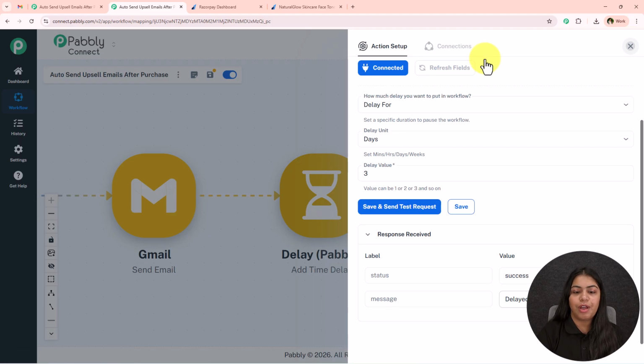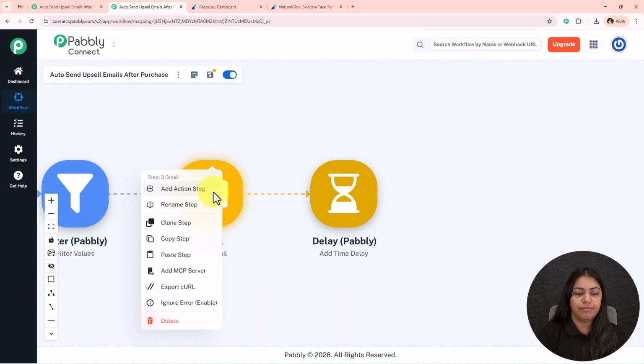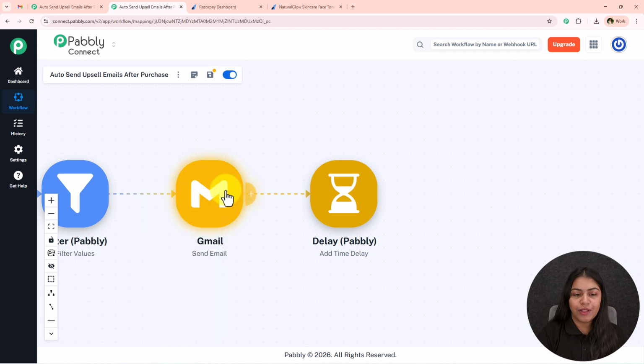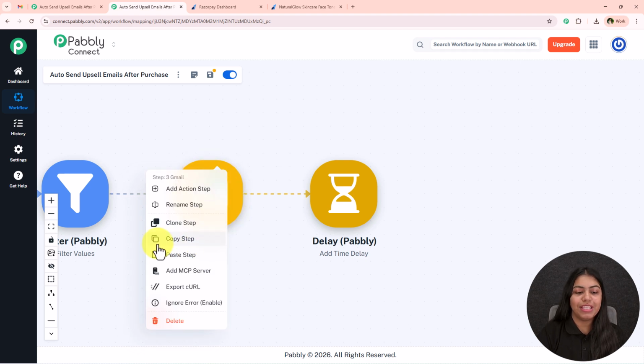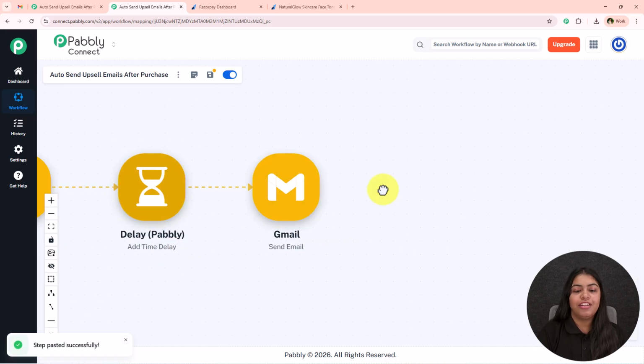After delaying this workflow, I'm going to send an upsell email. So for that, I'm not going to set all of this again. I'm just going to simply go back towards this Gmail, left click on this Gmail, and you're going to see the option of this copy step. So I'm just going to copy this step, left click on this delay by Pabbly, and paste the step. Now this step is pasted.